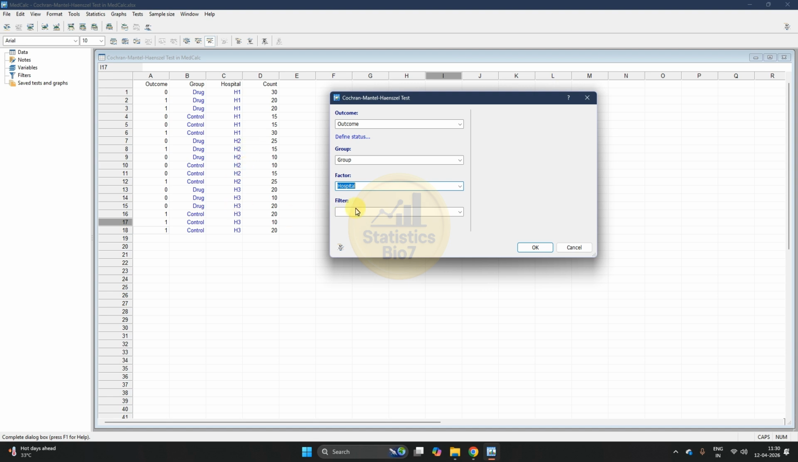And the filter is an option for when you want the output of the result for only the recovery result. So the filter is used to select only the recovery result. If you want the not recovery data only, you select not recovery. If you want the recovery data only, add 0, or if you want the not recovery, add 1. Then click the OK button.